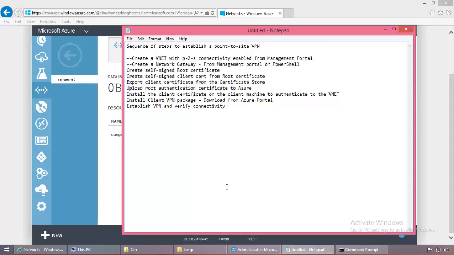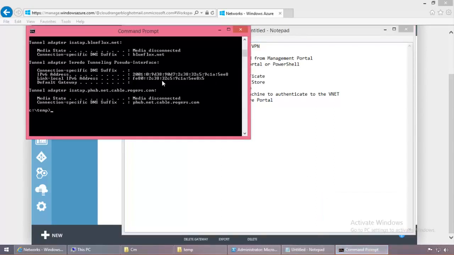Oh, by the way, we will be showing you how to create this gateway with a PowerShell command. I'm just going to try to remember that. But let's go ahead and create the root certificate.